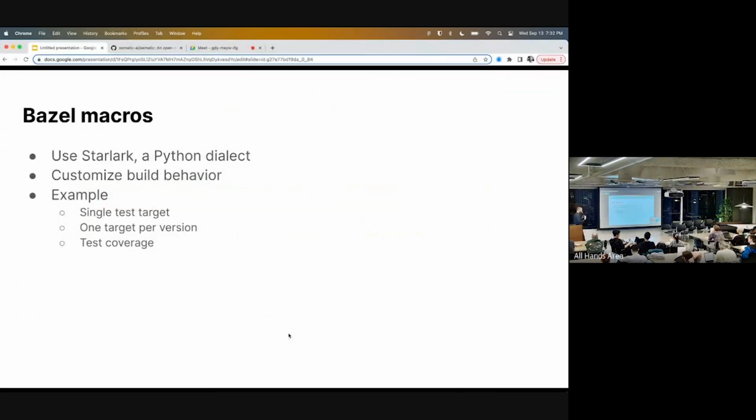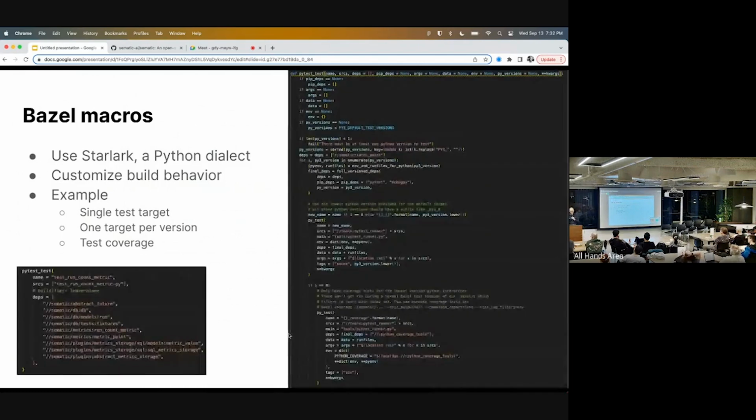As I mentioned, you can build macros that use the Starlark language, which is a version of Python, I think a subset of Python, to customize your build behavior. For example, you could write a macro that requires the user to define a single test target and will create under the hood one target for each Python version plus a test coverage target. Here I have a single test target defined with the dependencies and PyTest test. This is the macro that we've defined. As you may be able to see, it's kind of small, here we iterate over all the Python versions we want to support, and we create a test target for each. And if i equals 0, we build a coverage target for this.